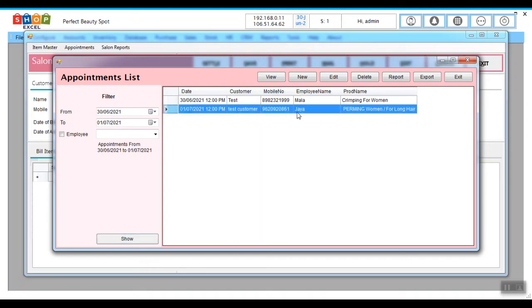Under beautician name, you see the service required for the customer, then date and time. This can be exported to Excel or PDF. This is how you enter an appointment and view the appointment list.